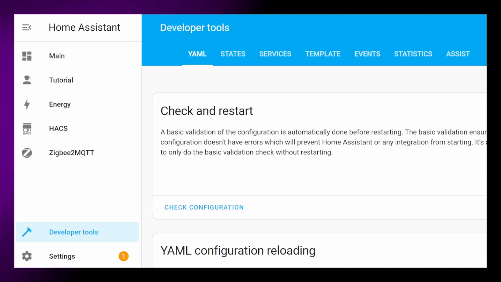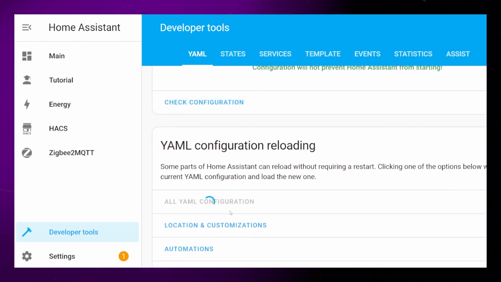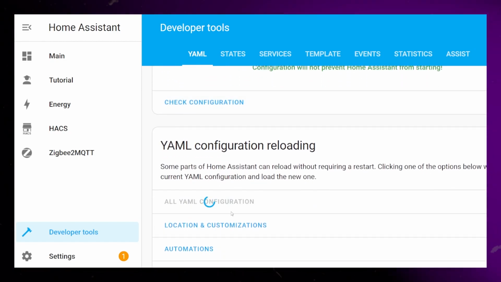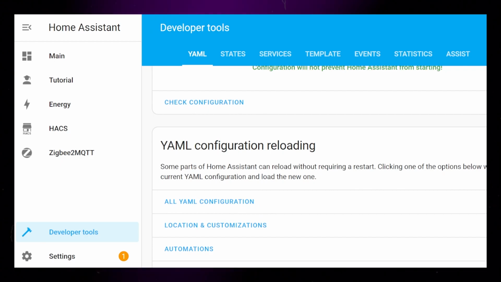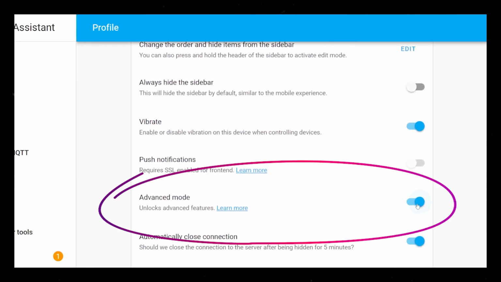In Home Assistant, navigate to Developer Tools and select Check Configuration. Scroll down and click Reload All YAML Configuration. Next, access your user settings and enable Advanced Mode.